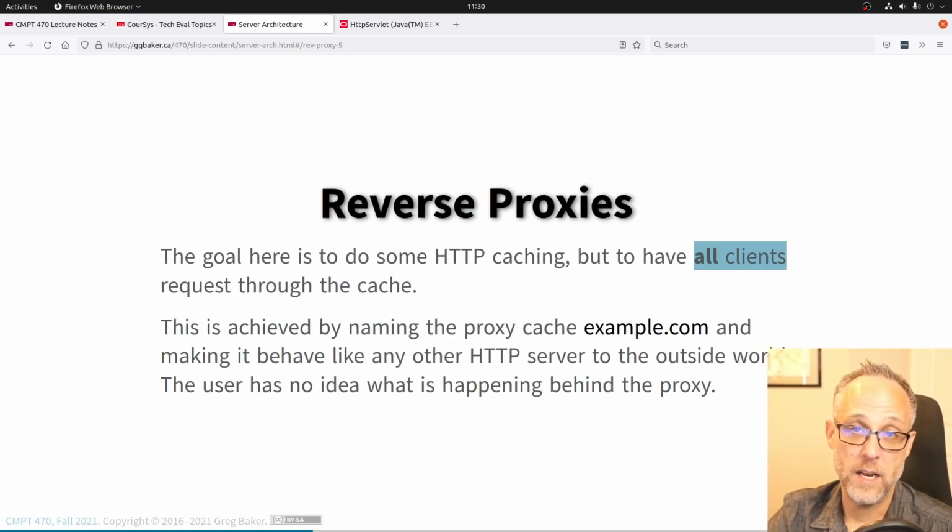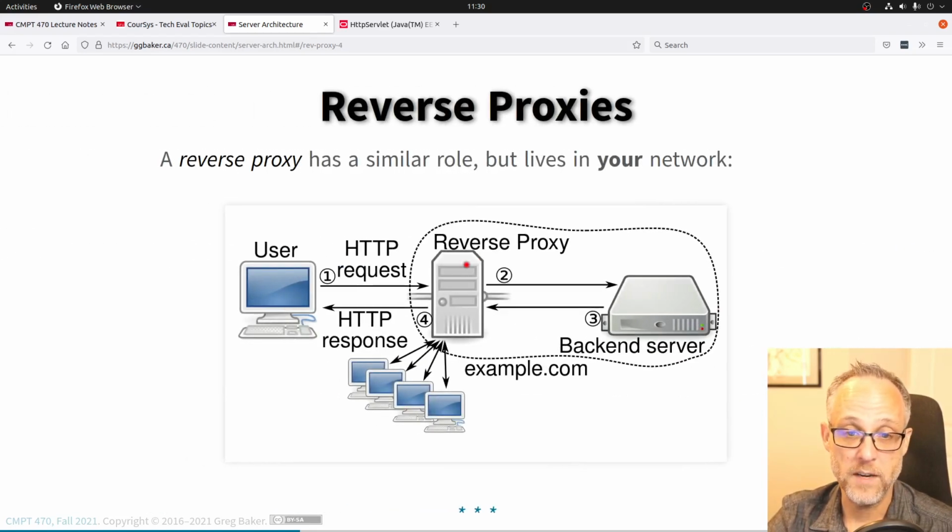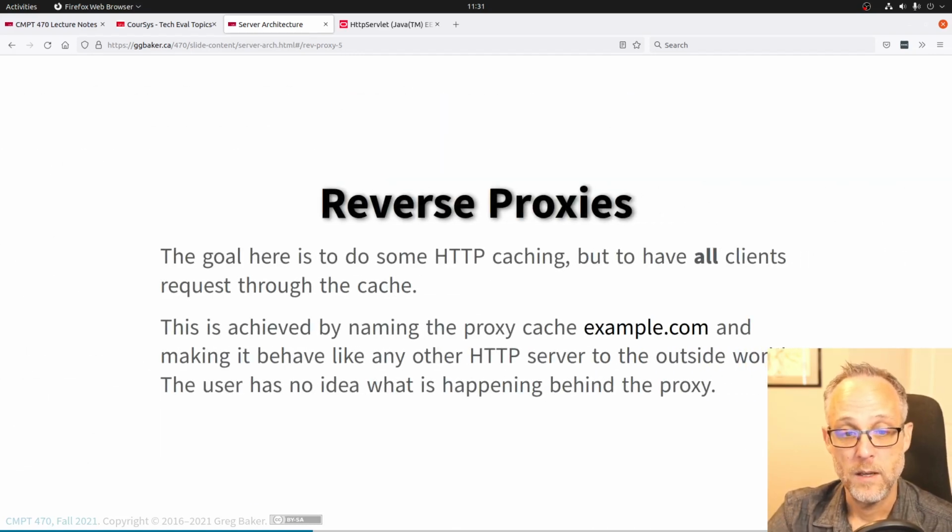The benefit is that now everybody's going to use it, right? Fundamentally, I'm advertising this reverse proxy as example.com. Every user is going to hit that, because that's the web server that's facing the outside world. So if I can cache there and the cache is fast and this all works out, that should be a huge speed up.